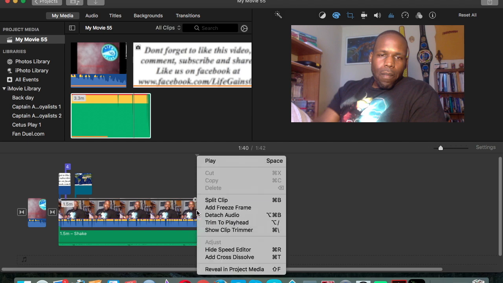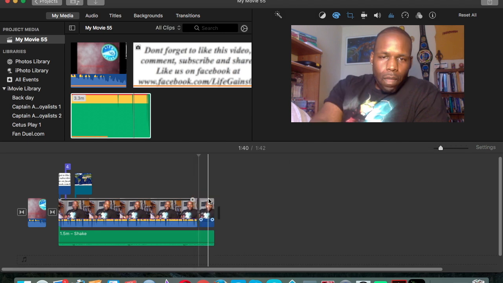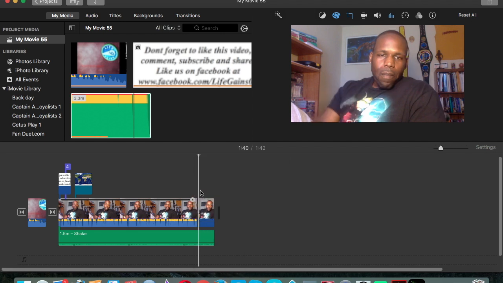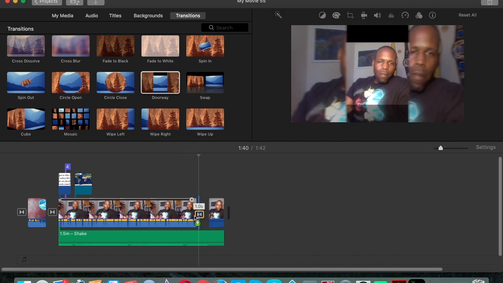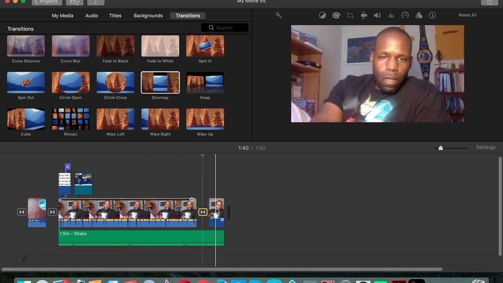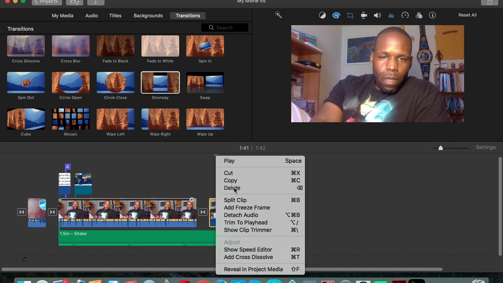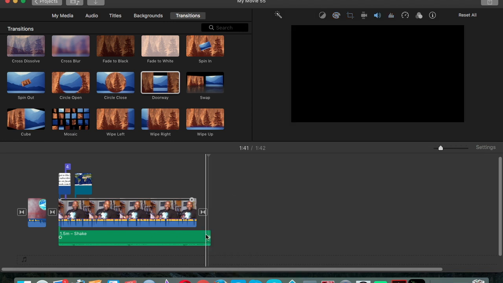Then split the clip. And here you can put a transition if you was going to use that piece that you just split. Let me click on my transition. Let's just put this one there. You can put a transition there. You can delete it, which is what I want to do because I don't need that.